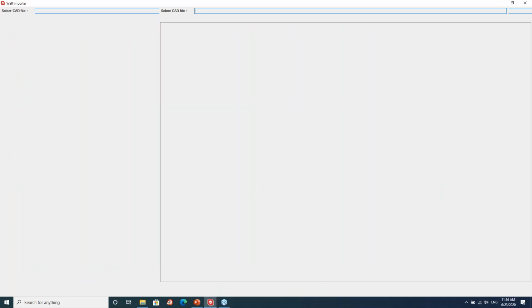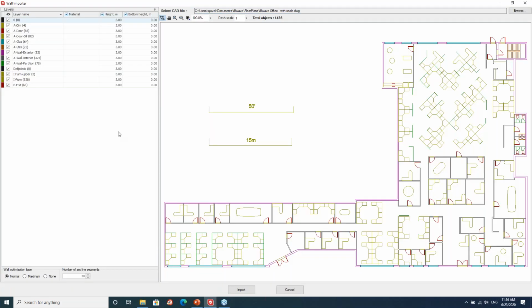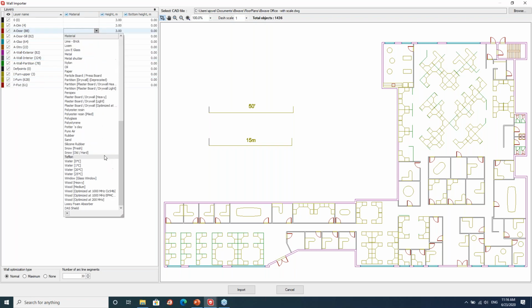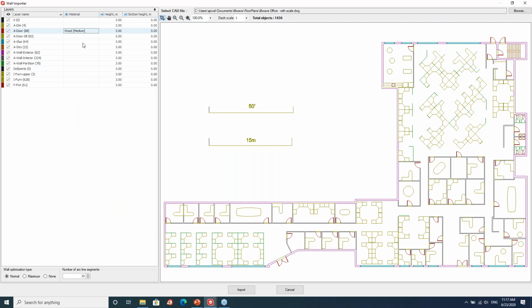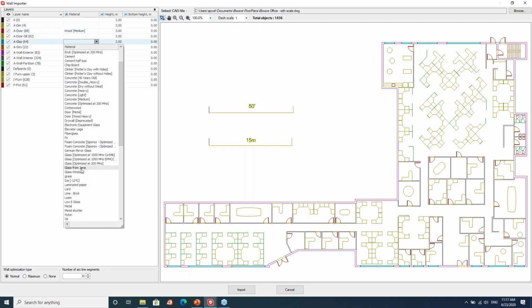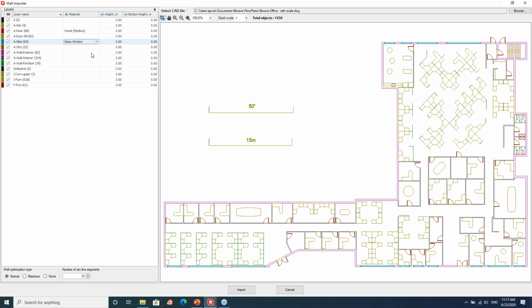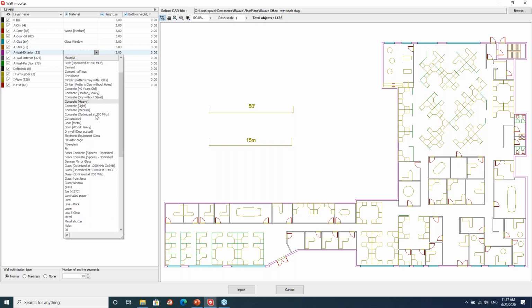We click on OK, and it'll bring us to this CAD engine here, where we could go ahead and select which layers we want to import. We could select the layer that we want to identify here on the right-hand side, and you could see it highlights it here on the left-hand side. In this case, what we're going to do is import our doors and assign them to wood. We have some glass here, glass windows, our exterior walls.